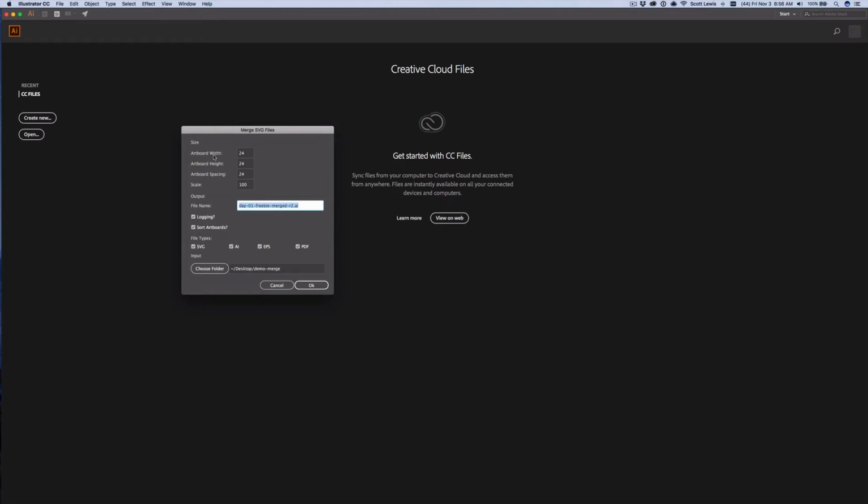And this allows me to set the artboard width and artboard height, which you're going to need to verify from the files that you're importing. And if they're different sizes, you probably want to make the artboards the largest size that you're going to need. Then I can set the artboard spacing, which is going to be the amount of space between the artboards. And I can also set the scale. So 100 would be 100%. So I could size the artwork up or down as it's imported.